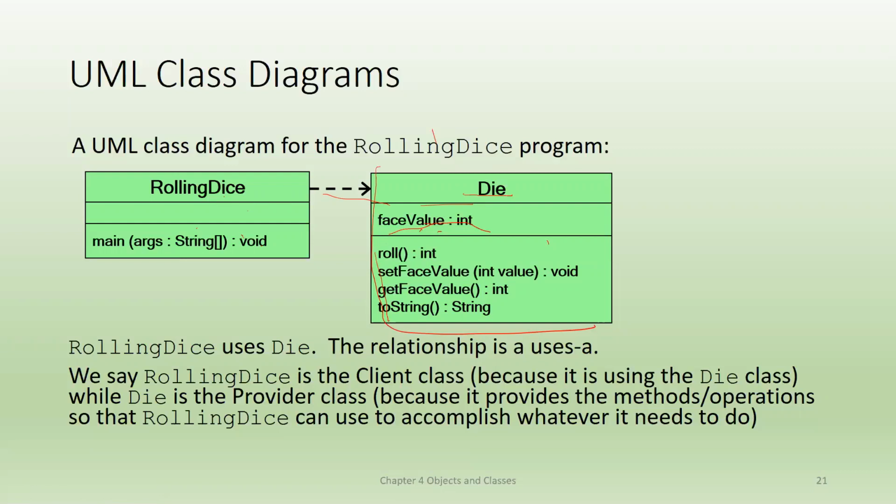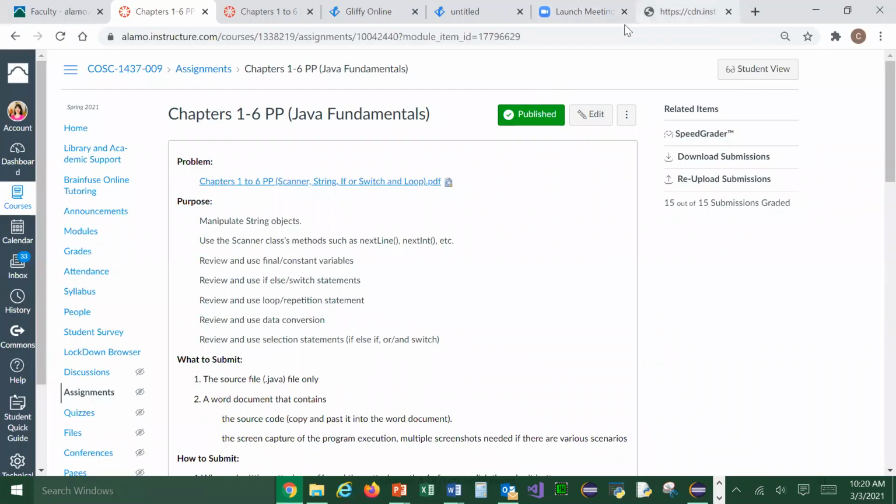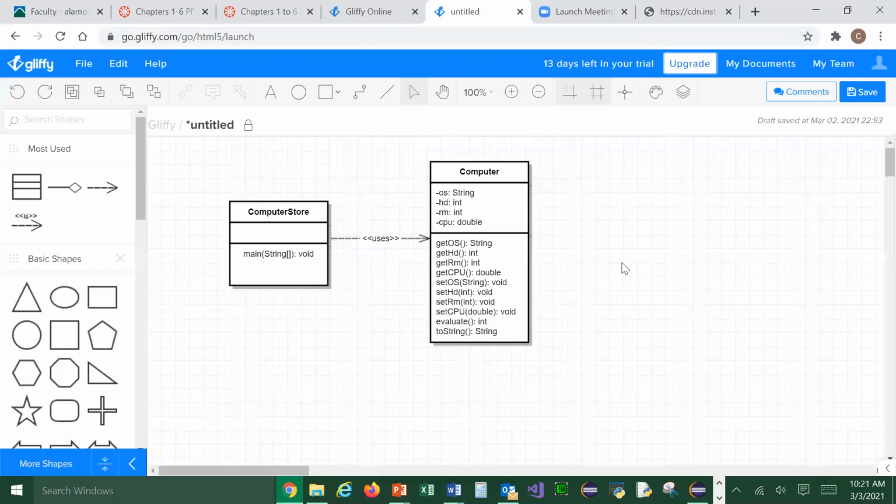We call this relationship uses. So rolling dice is using the die class. And I did another diagram. Let me show you. Do I still have it? Okay, we are going to write this class at the end of the class.